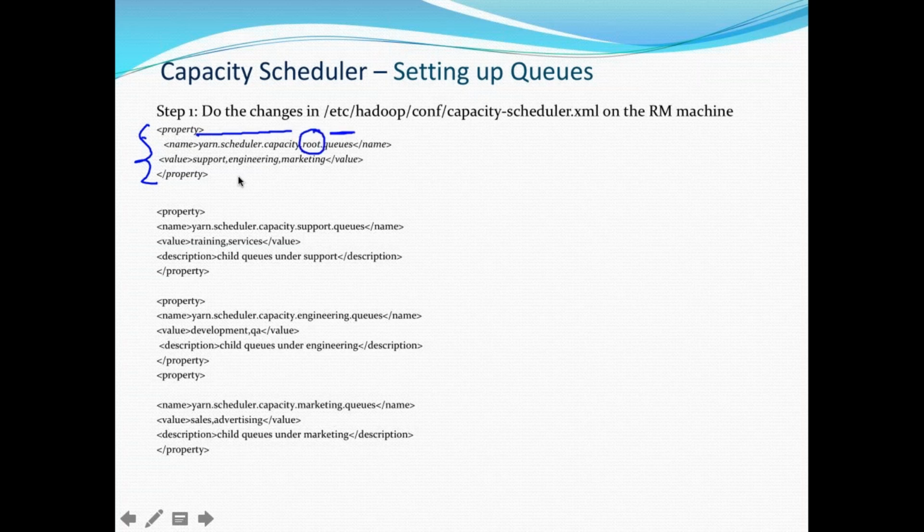yarn.scheduler.capacity.root.queues: under root, I want support, engineering, marketing. Now you see yarn.scheduler.capacity support.queues: under support, training and services. yarn.scheduler.capacity engineering: under engineering, I want development and QA. Under marketing, I need sales and advertisement. Okay, now you can see it's very straightforward and simple how the configuration will be done.